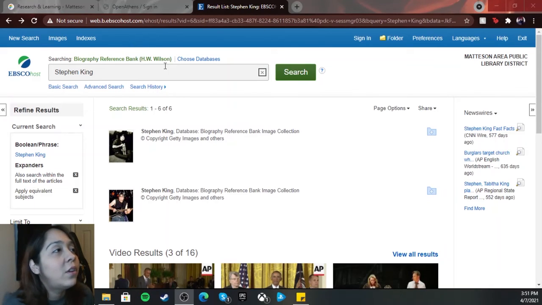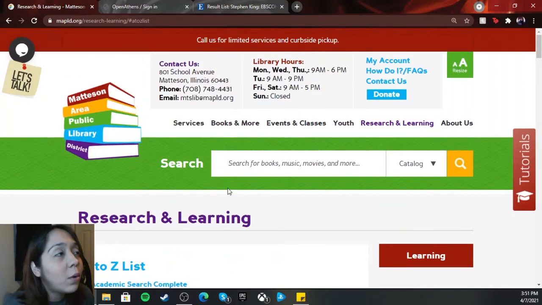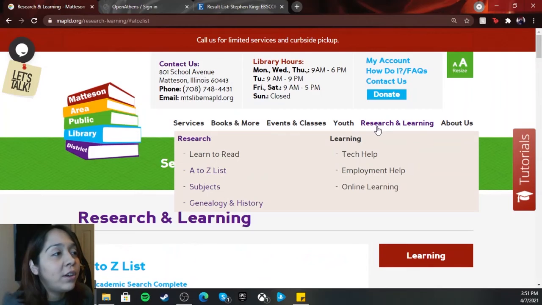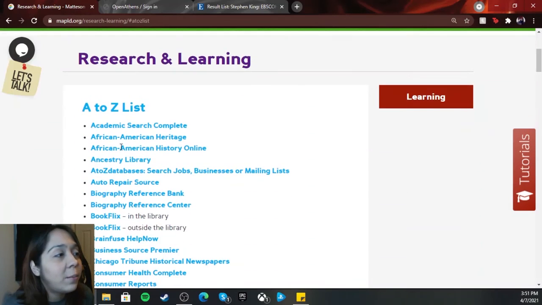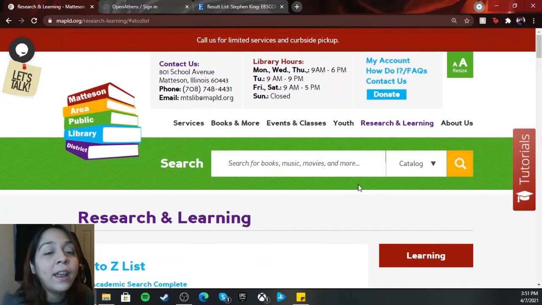So if you remember, as always, you're going to go to our website, mapld.org, research and learning, A to Z list. You're going to come down to Biography Reference Bank, and then you're going to need your library card and your PIN. But as always, if you have a question, any issues about any of the databases we have covered in Tech Tuesdays, don't ever hesitate to give us a call, drop an email, or even a virtual response, and we'll get to you as soon as possible.